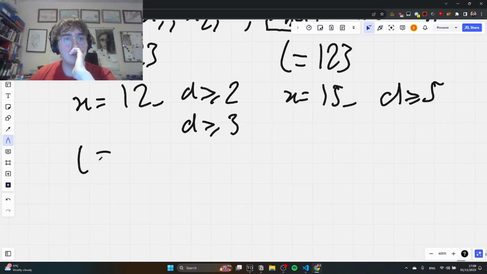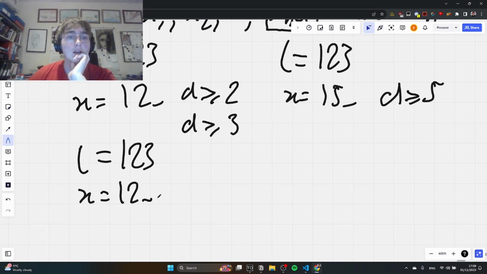Now let's say L is 1, 2, 3, and X is 1, 2, blank, blank. Okay, hang on. If our number is 4 digits long, then it doesn't matter what we choose, because even if we choose a 2 here, it's still going to be more than L, because whatever number we pick here, this is 4 digits, that's 3 digits.